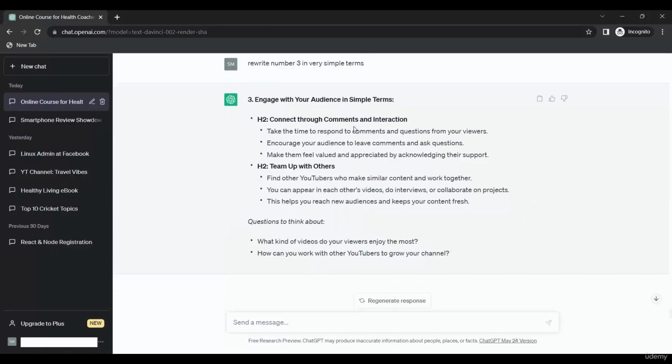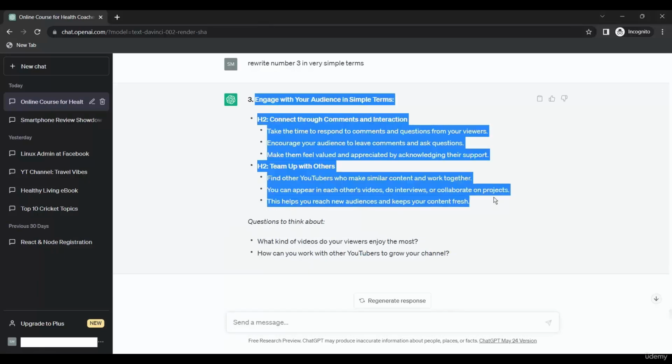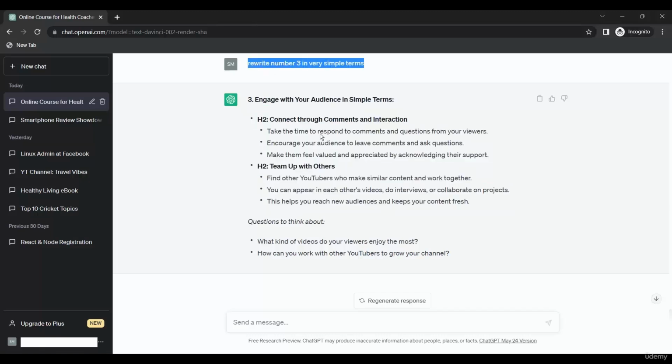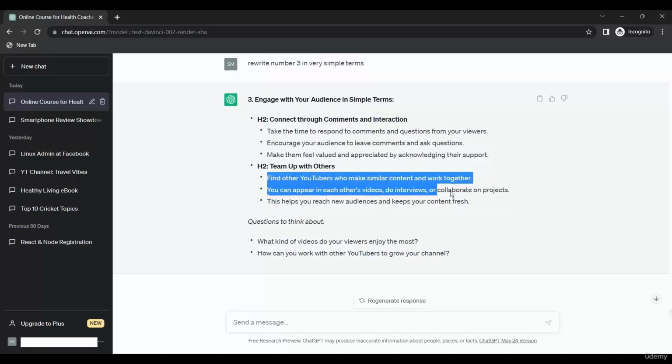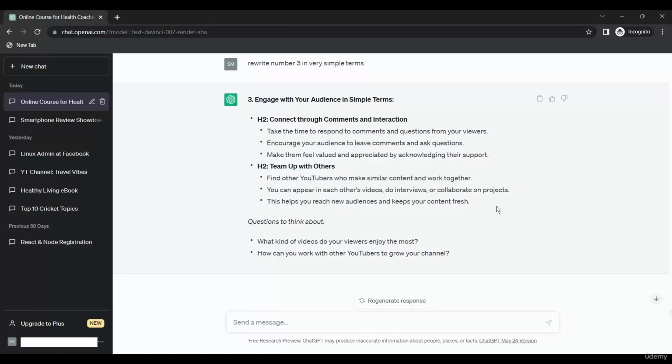Okay, see, it says connect through comments and interactions. Team up with others. So you can see the language it has used. When we asked to rewrite it in simple terms, this time it is very easy to understand. Okay, so if at any point you are not able to understand the reply of ChatGPT, you can ask it to rewrite the same thing in very simple terms.